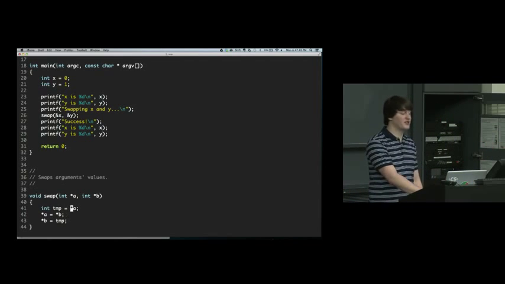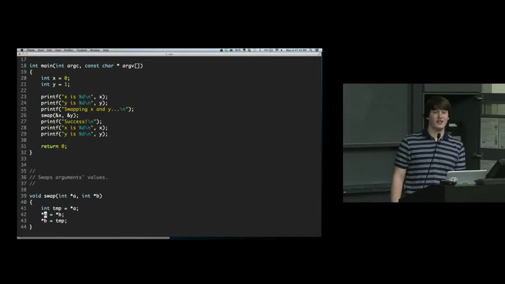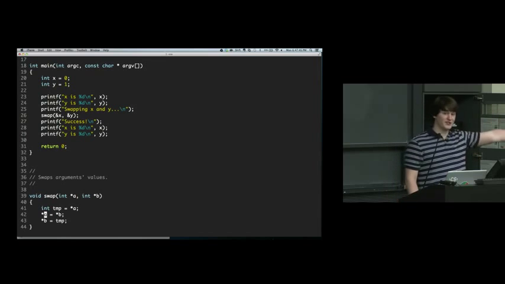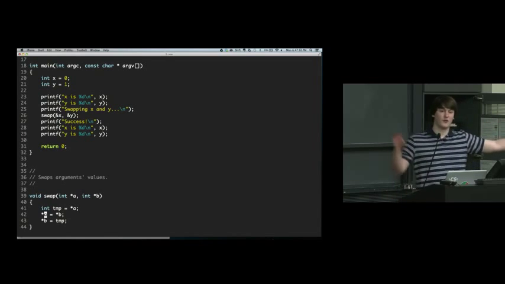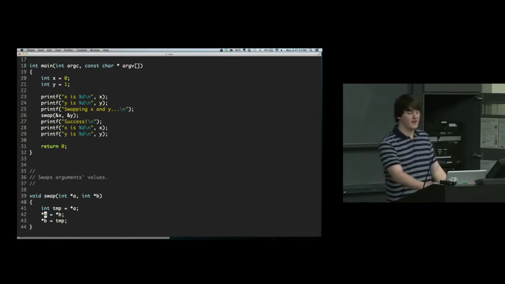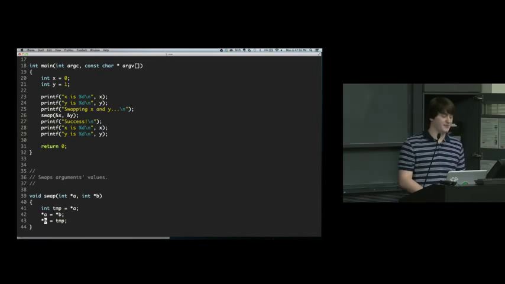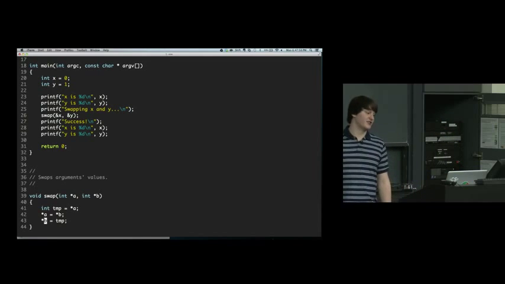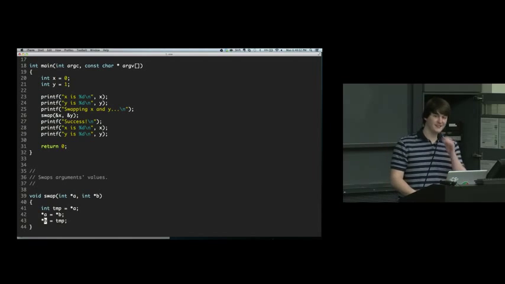And so temp is going to store the original value of x. Star a equals star b. We're going to go to the original x, and we're going to store there the original y. And so x has actually been changed now. And here we're doing the same thing. We're going to y and storing the original value of x. Questions?